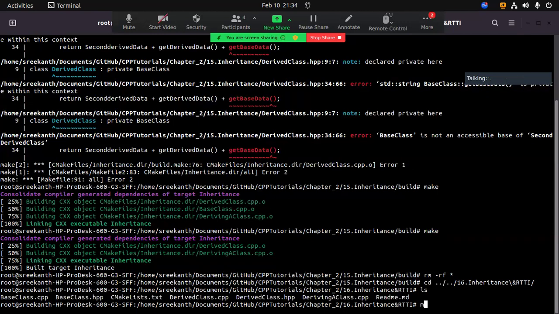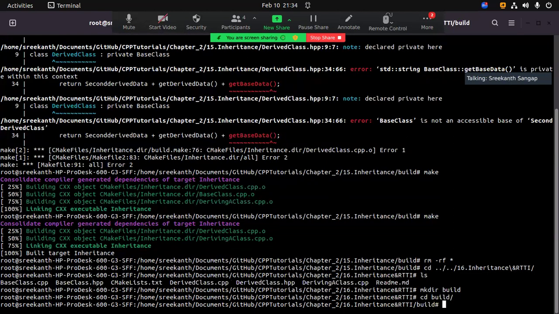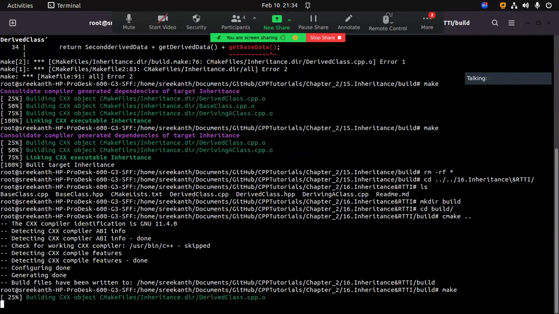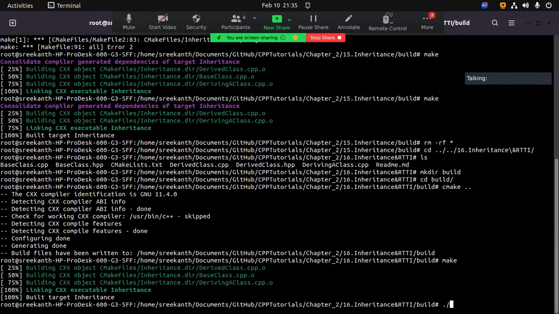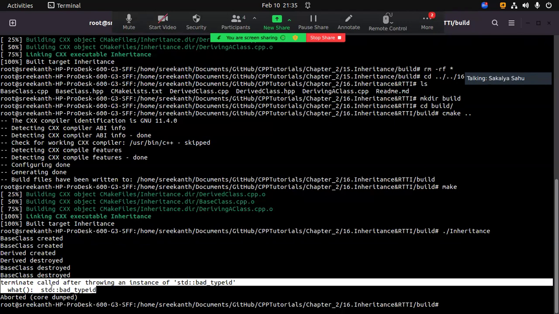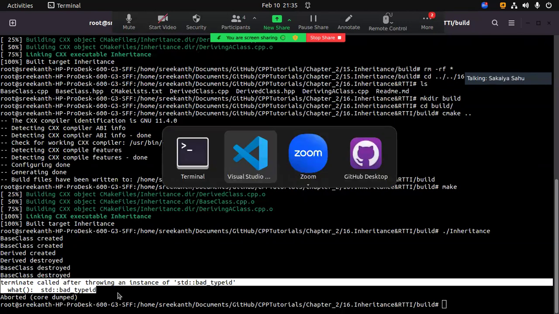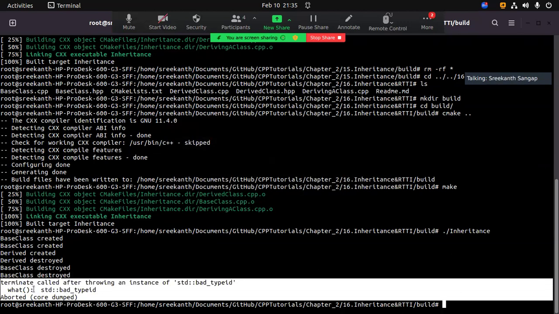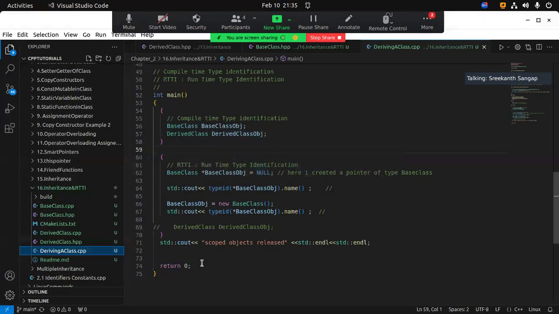That null value only, it will be null. See, it threw an exception. Yeah, it threw an exception. This is a bad type exception. It's just a core dump. Now we'll see whether this got a core dump or this.